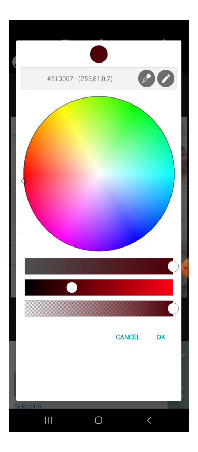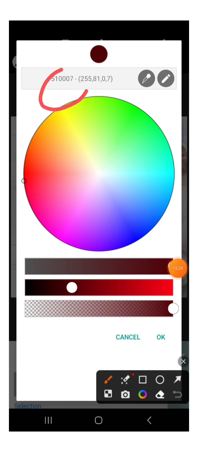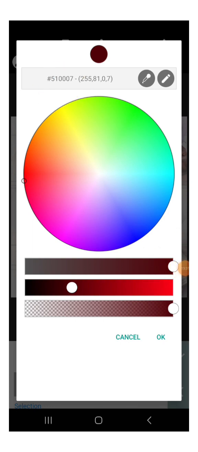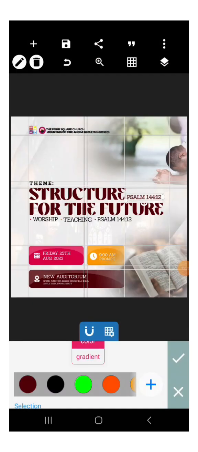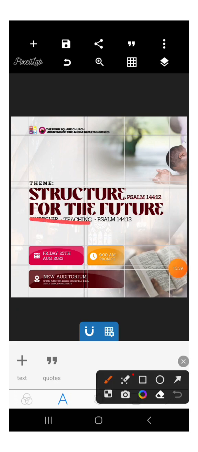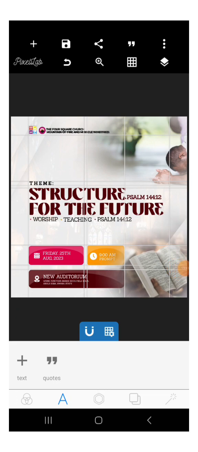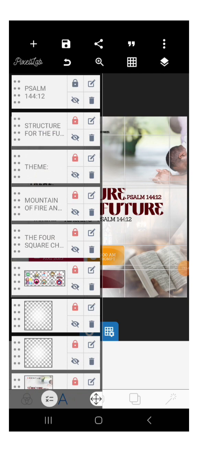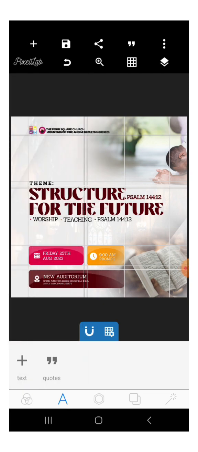So the color code is 510007. This is the color code. Just copy the color code. Yes. Okay, so the next thing is to write what is beneath it, these ones. Let's just continue. Remember to lock everything in place. Okay, that's been done. Let's continue.